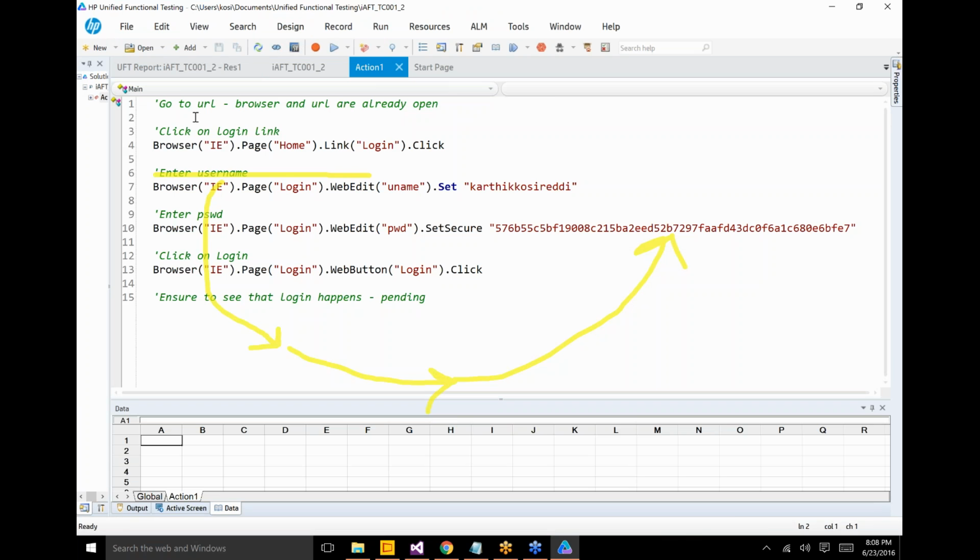So a step which will open the browser and navigate to our URL is SystemUtil.run, and we'll say this is iexplore.exe. This is the exe file to open Internet Explorer, comma, the application is http://interact.com/app.